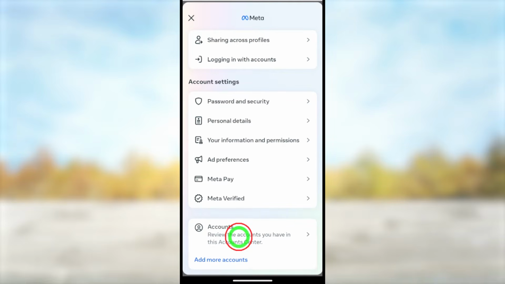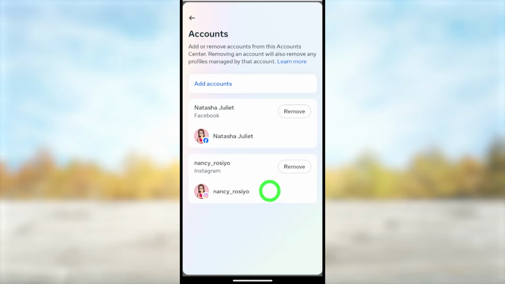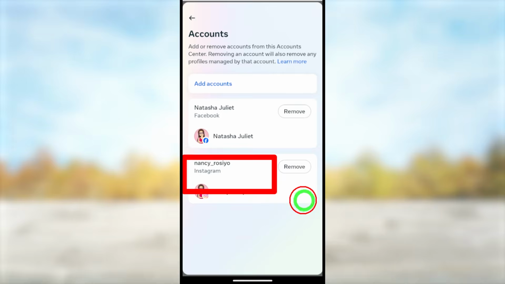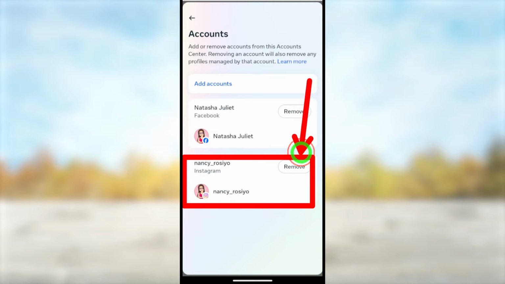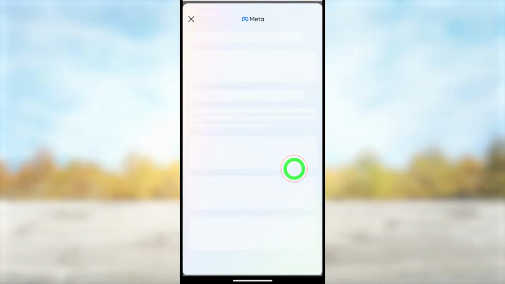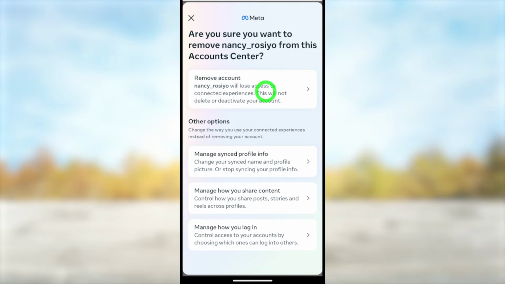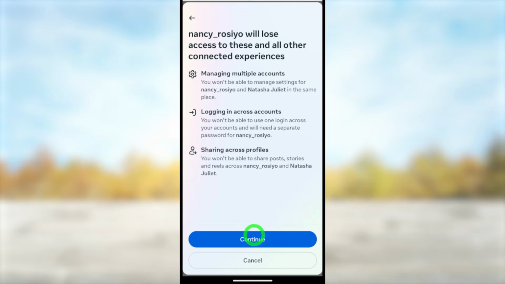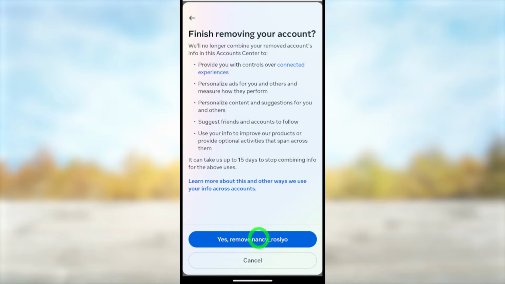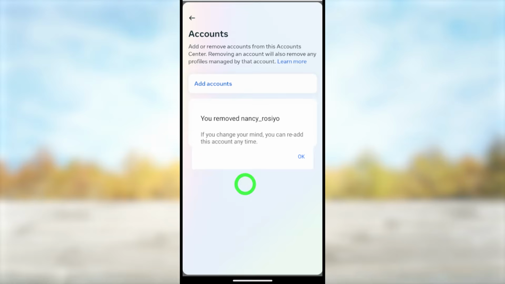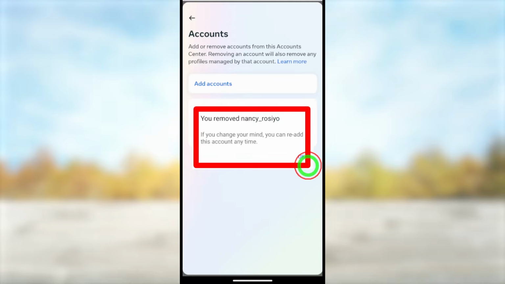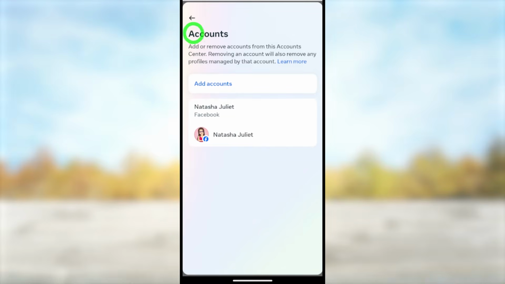Then, if you are connected to another profile like Instagram, you have to remove it first. Basically, you have to remove all other accounts which are connected to this Facebook account. Like this, tap the remove button. Then, just tap remove account. Tap continue. Now, just tap yes and remove. Then, your Instagram account will be removed.